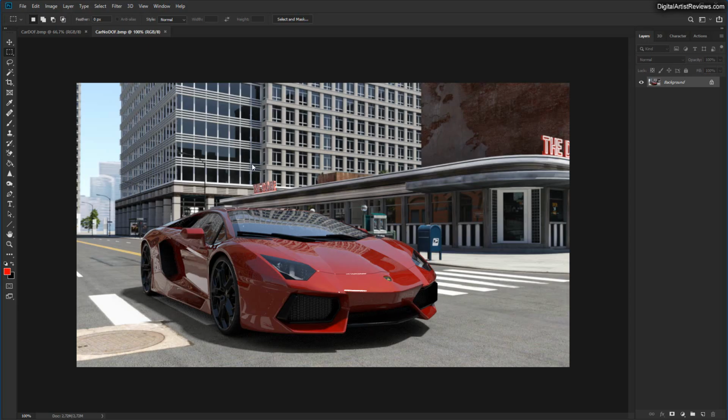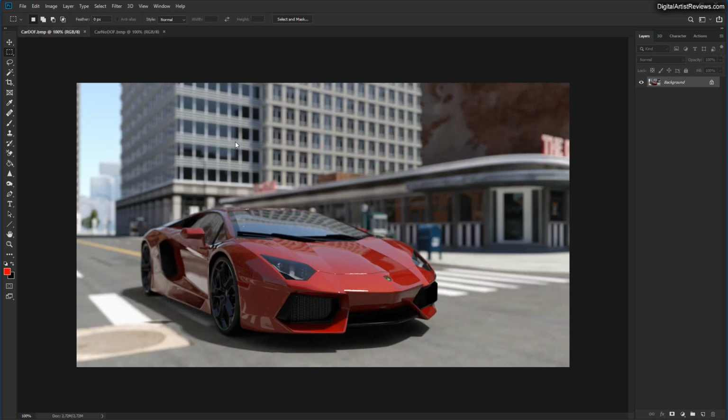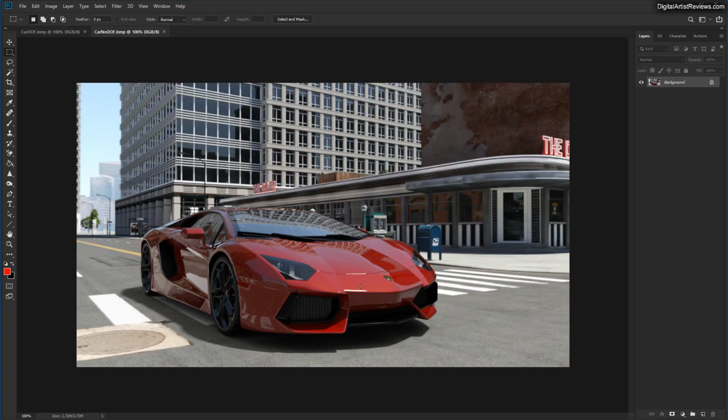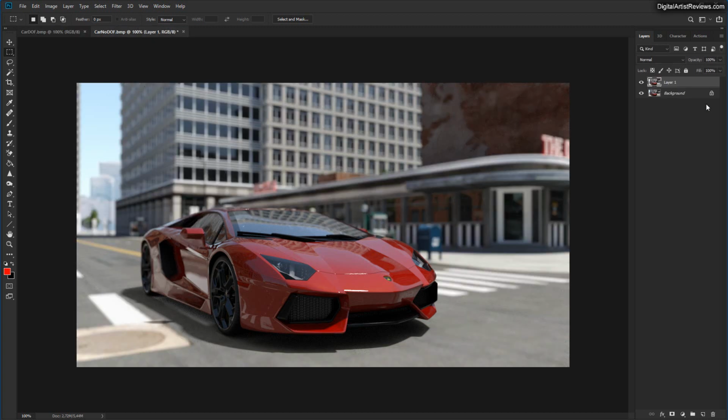So I have the main render without depth of field here, and I have the one with here. I can just select Control A to select all, Control C to copy, use Command on the Mac, go back here, Control V to paste, and now I can click here at the bottom, create a mask right here, click on this layer.